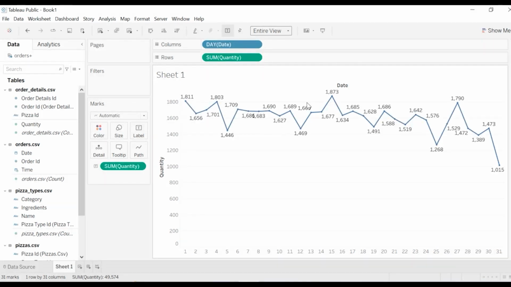But this is the average day for a particular year. You can see that you have 31 days here. So what this figure is telling me is that on each particular day, suppose the 1st of January 2015, then 1st of February 2015, 1st of March 2015, similarly the first day of all the 12 months have been averaged out, with an average like 1811. This is what is actually being shown. So I can say that this is the average number of customers coming to the pizza store per day.